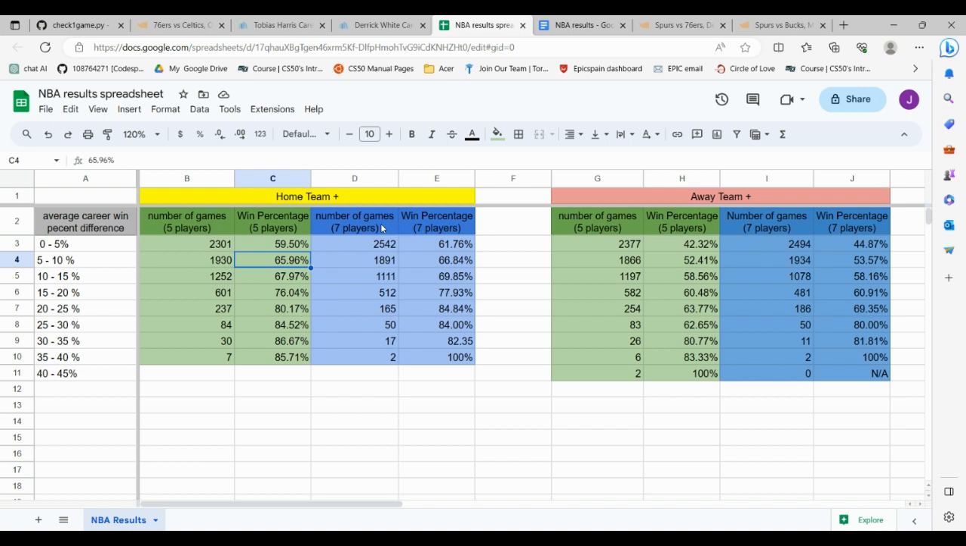And then over here, we can see the results when I checked the top 7 players from each team. So the starters plus the 2 bench warmers. And again, same idea. When the home team was 0 to 5%, when their career win percentage average was 0 to 5% higher than the away team, that actually happened 2,542 times. And in those cases, the home team won 61.76% of the time. So hopefully this side of the table makes sense.